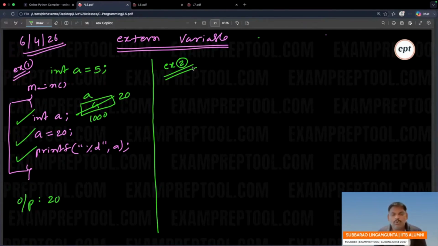By default, a global variable is a static variable. Whether you write static or not for a global, by default it is a static variable, because the memory is created in the static area only. Okay, fine. Let's come here.